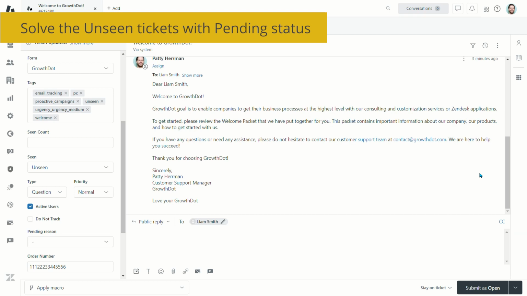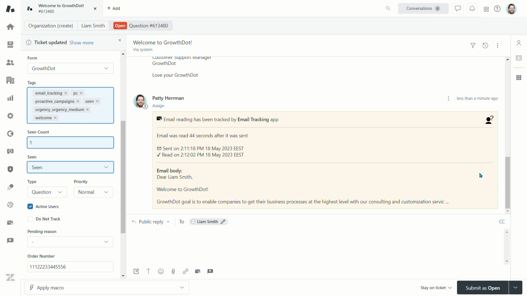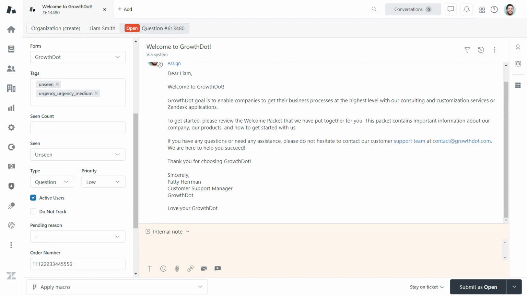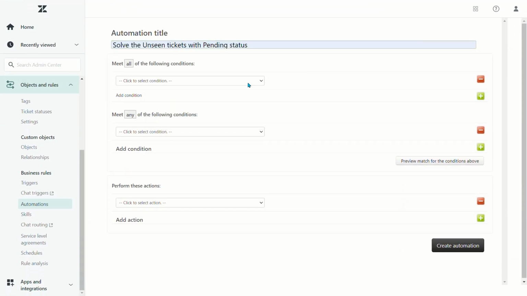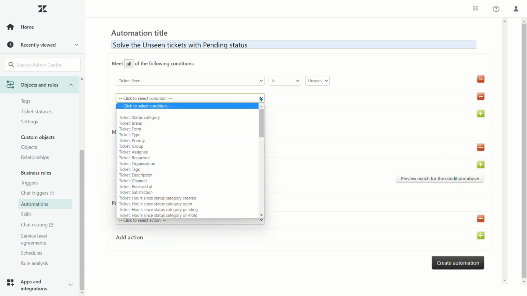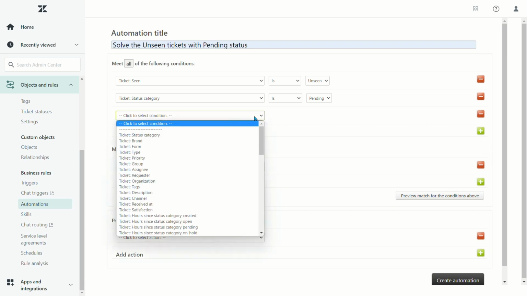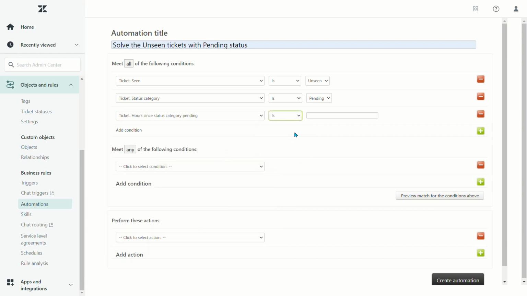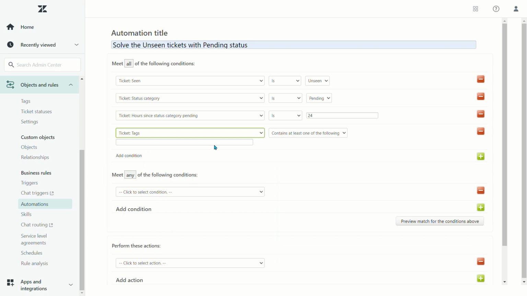If you use the email tracking integration to see whether your customers open your emails, you also can create automation based on the seen ticket field to solve unseen tickets automatically. To do so, add the following conditions. Ticket. Seen is unseen. Ticket. Status category is pending. Ticket. Hours since status category pending is 24 hours. Ticket. Tags contains at least one of the following: unseen.